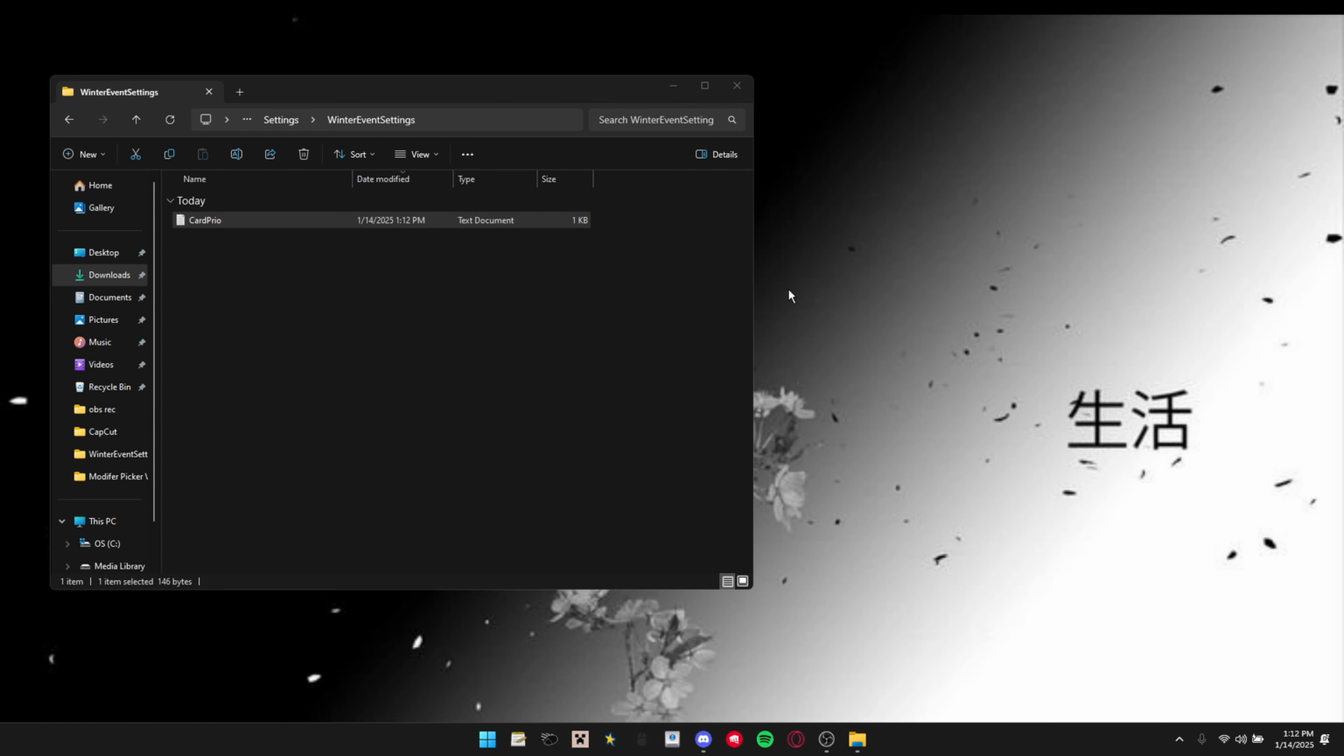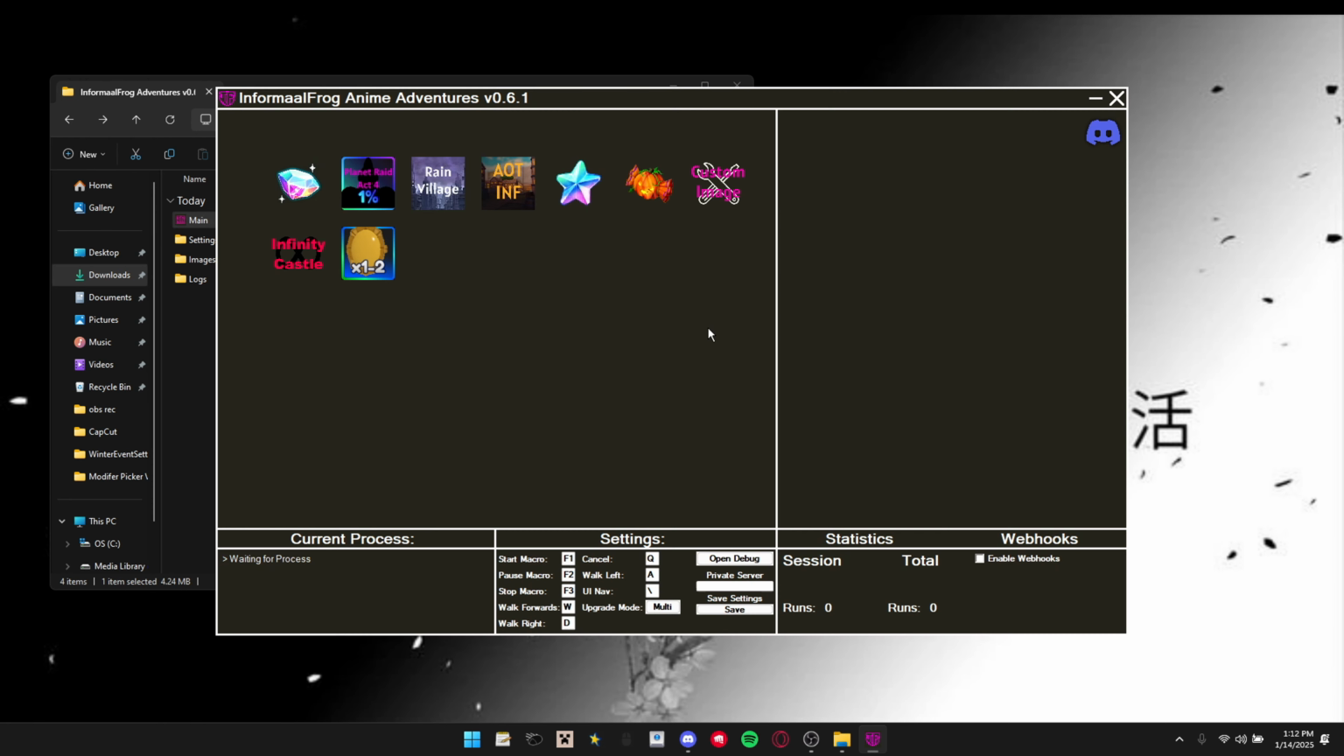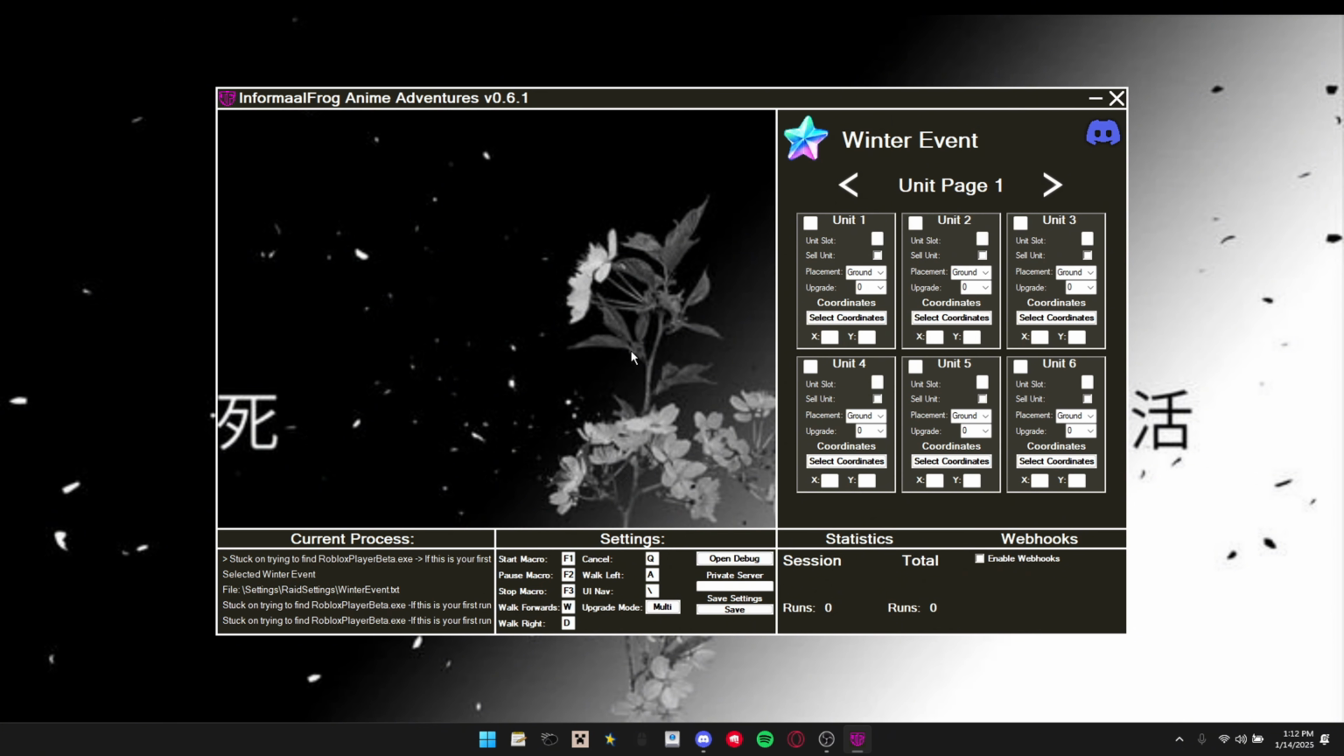So now you could exit out and go back again, and double click main. Now you have downloaded a config or made your own config and have your own card priority selector. And remember, this is just for winter event. If you want to do a Halloween event, it's also the same thing. You just have to find the Halloween config or make your own Halloween config.